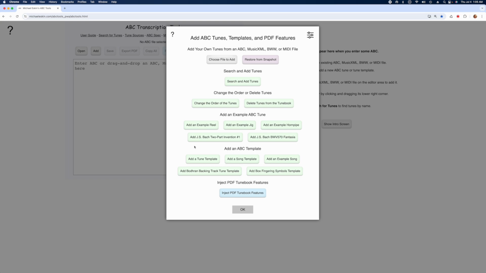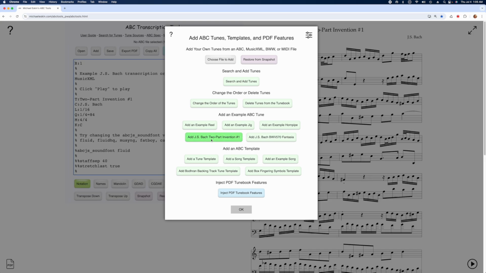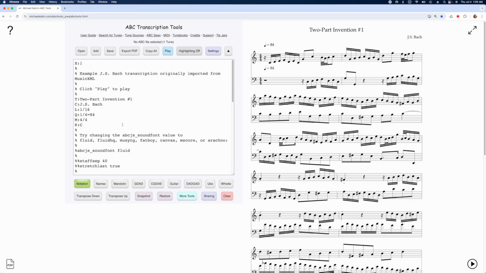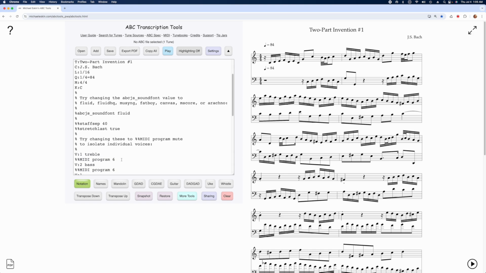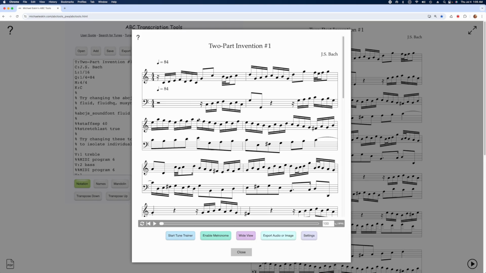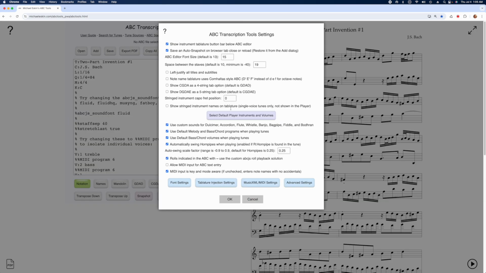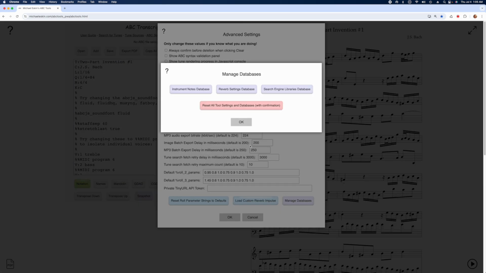I'm going to include this Bach two-part invention in an ABC file, and I know that this file uses the harpsichord sound in the FluidFont. All I have to do is click play. By clicking play, it's going to load all of the samples for that instrument and store them in the database. At this point, if I go into the database settings again, we should have a harpsichord entry.